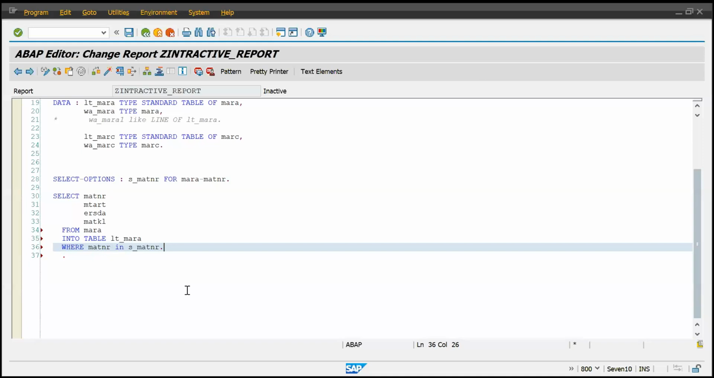Okay, so we have written our statement. It will fetch the information. Let's see if any error comes or if you have made some mistake. There is no mistake here, no syntax error found in the report.